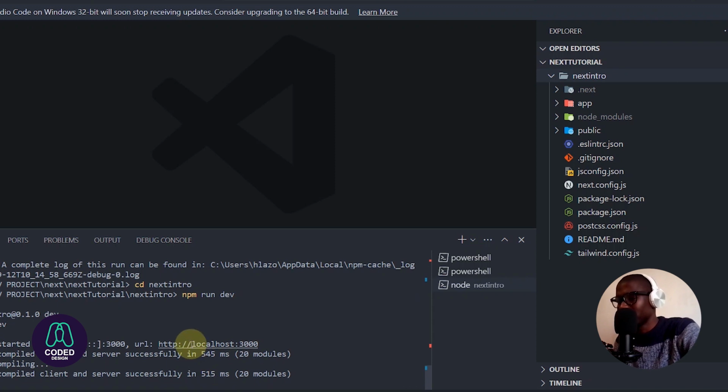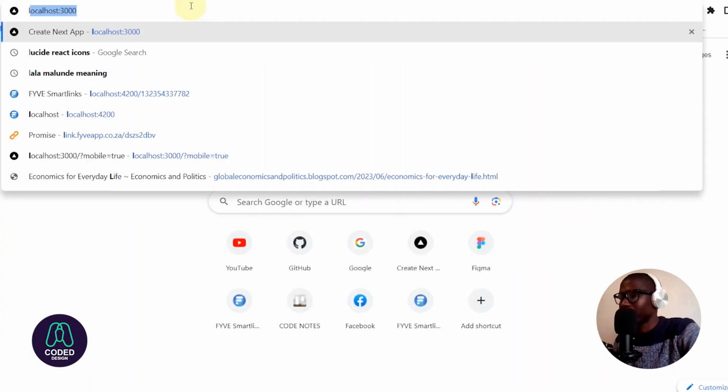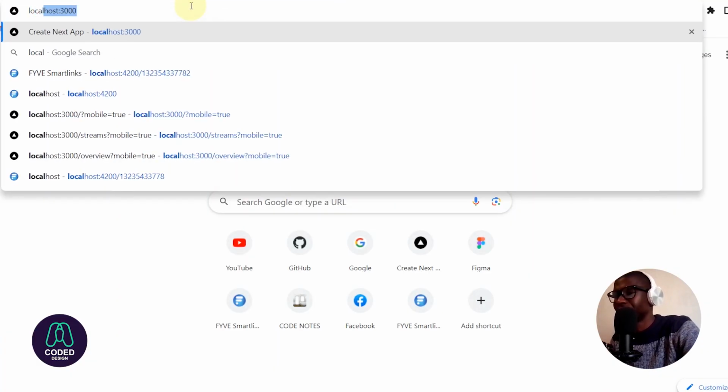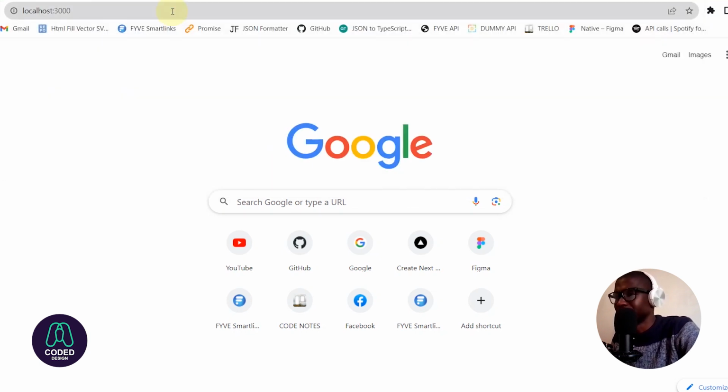Okay, as you can see, this is localhost on port 3000. Let's go to a browser and type localhost port 3000. Okay, let's just wait for some time.